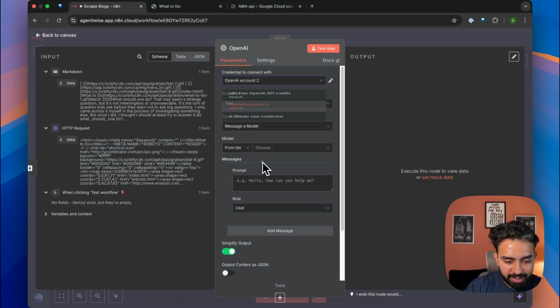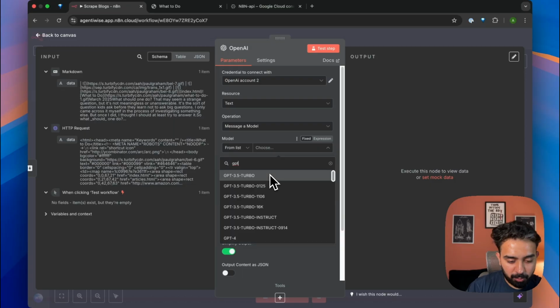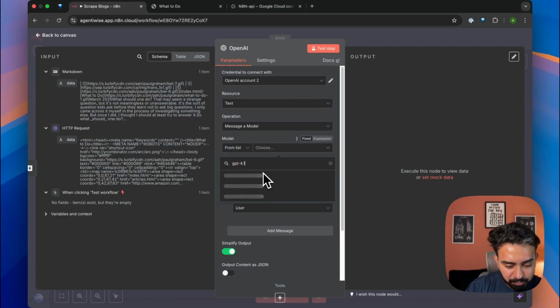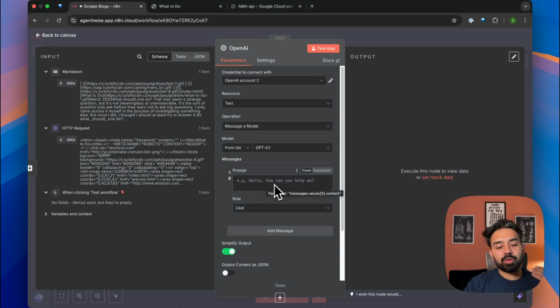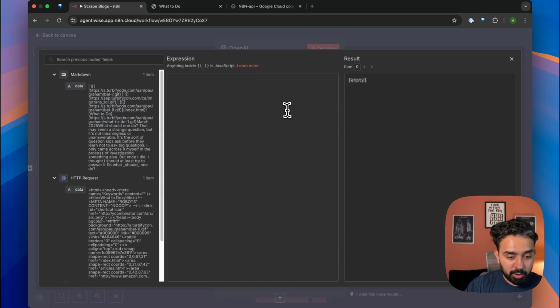My credentials are already added here. Resource text, message a model, and let's say we want to use GPT 4.1. You can use mini as well, but let's try with 4.1. That should work great. And I am going to directly pass the user prompt. If you want, you can add a system prompt that'll basically be, proficient in generating one-page actionable guides. But for now, I'm directly going to add my user prompt.